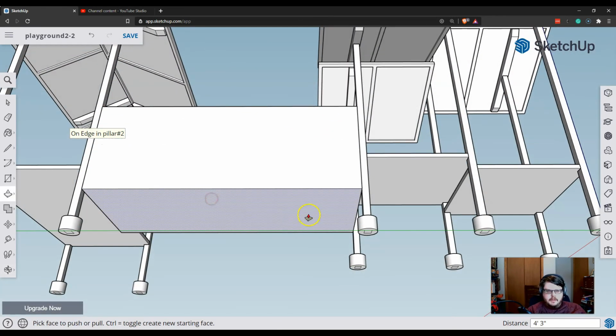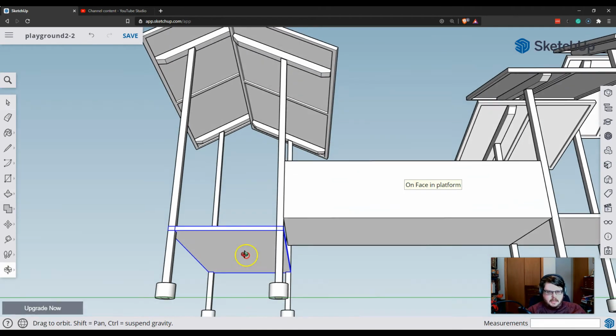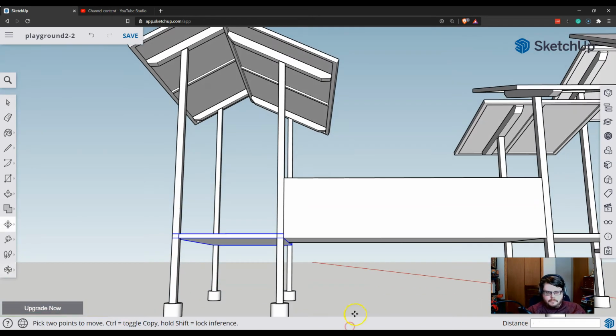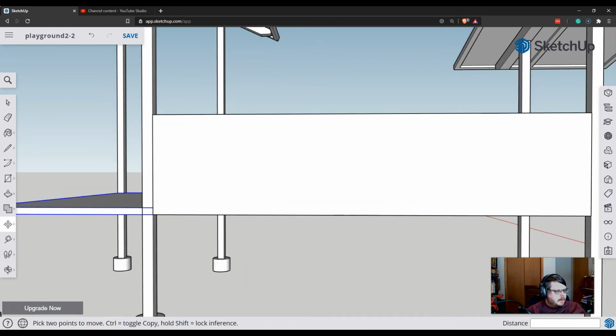And then we'll push-pull this up there so it's on the same platform. So let's take this actually and move this one up as well. Move in the blue axis to there. So now we want to make our arch.